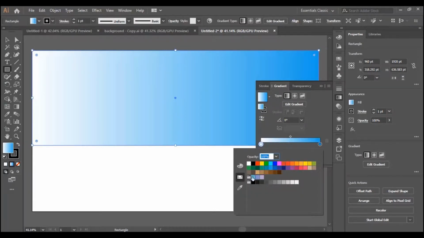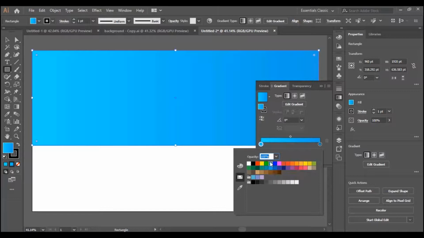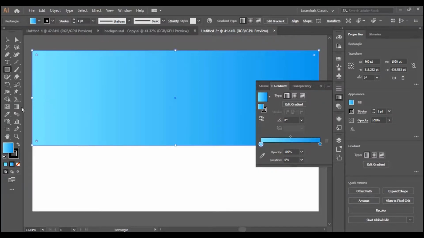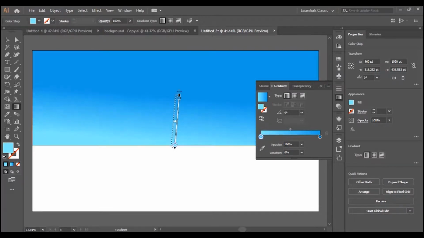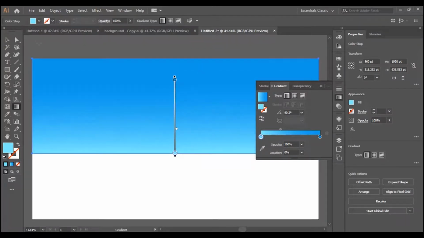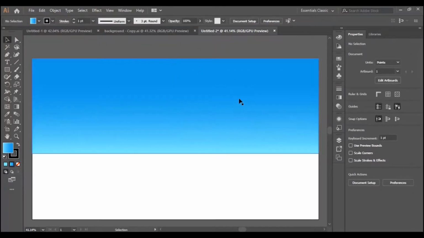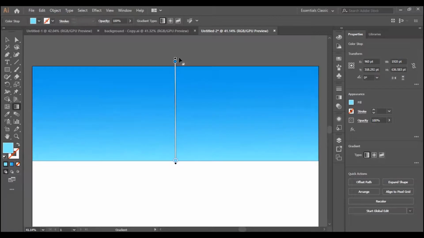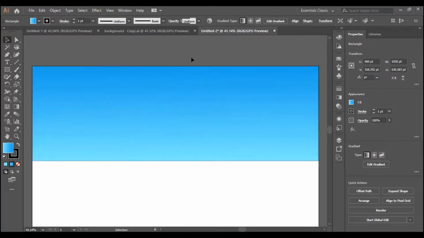Double click in here as well. And I will select a lighter color this time. I adjust it from here. Perfect. Now we use the gradient tool to set the angle of the gradient like this. Perfect. We adjust it a little bit more. Perfect.